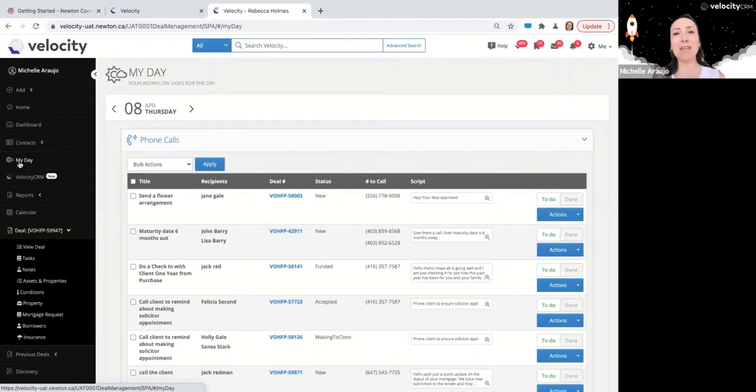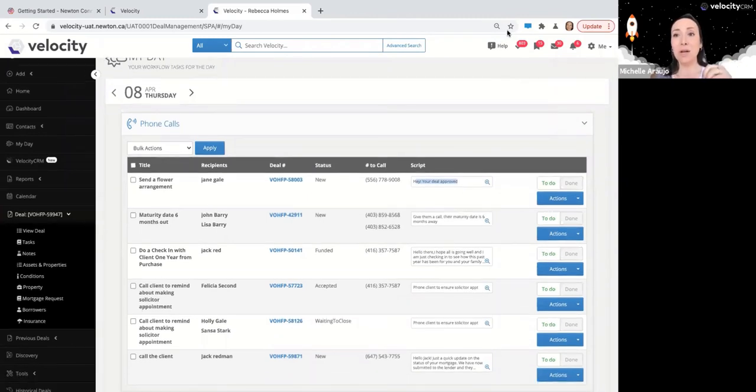Do we have all of the conditions in 15 days before closing? Whenever I click on My Day on the left-hand sidebar here, I come into Velocity, and Velocity is telling me everything that needs to be done. It's put all of my personalized scripts in there already. It gives me the chance to go ahead and make the phone call. I've got the phone numbers all there at my fingertips.